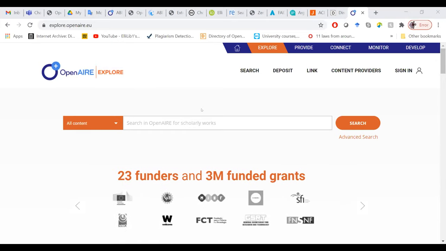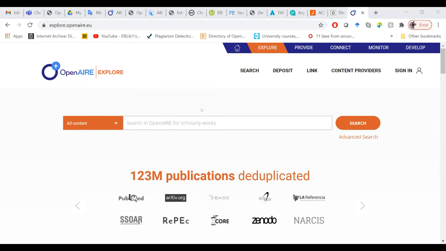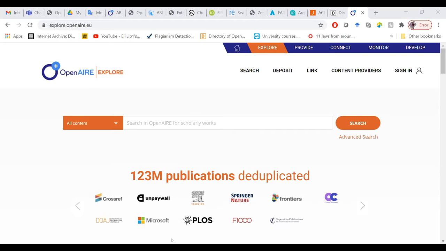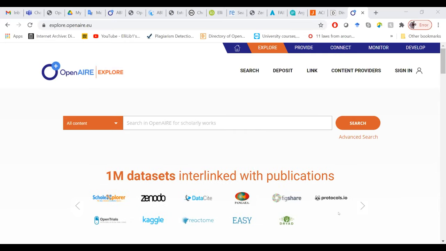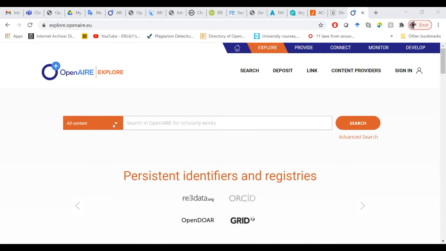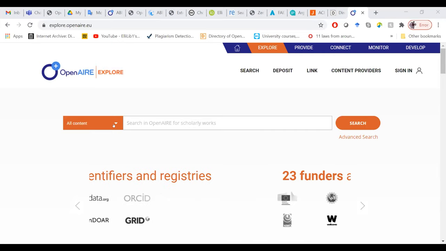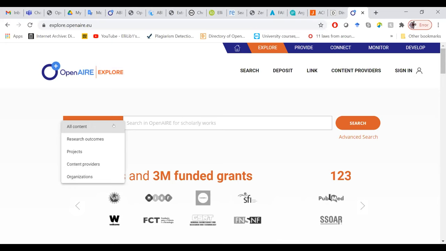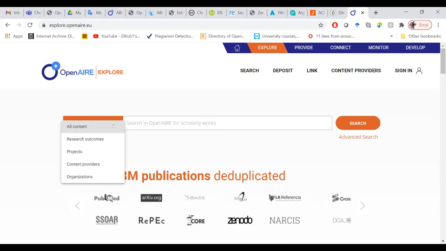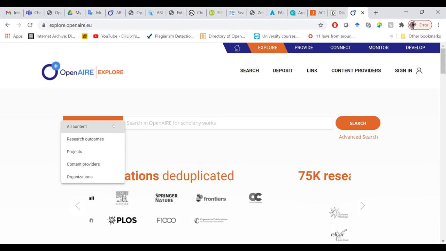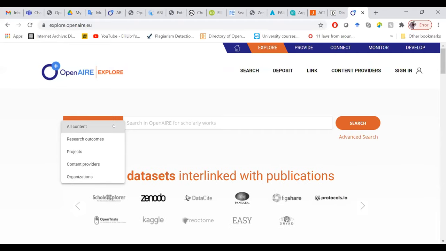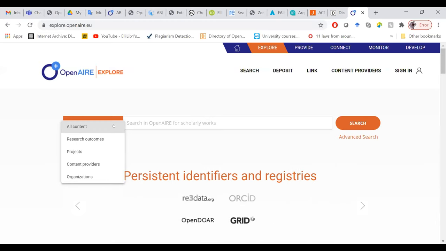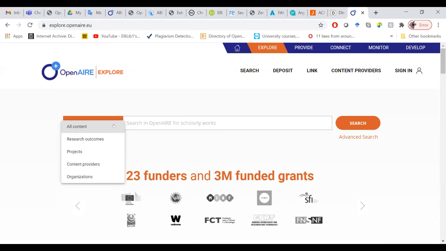So this is explore.openaire.eu. As I said, it is the search engine of OpenAIRE. You can see how much content we aggregate and all the different sources that we use. Too much to count. So we try to categorize and create entities from this content to make it easier for people to find and access information more easily and also more accurately.